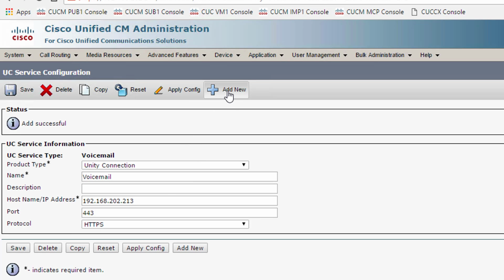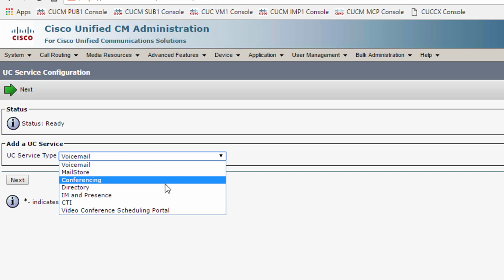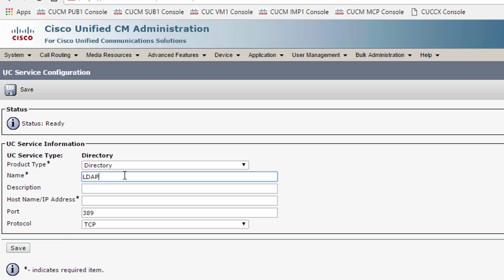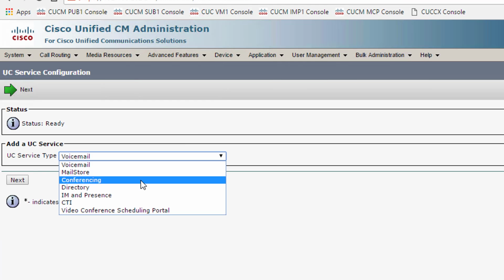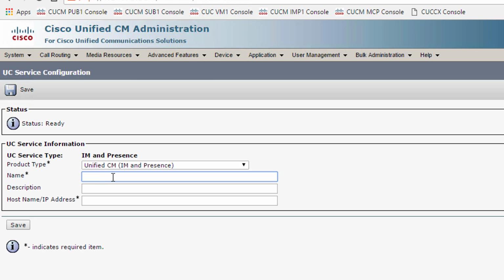Now we'll click on add new and do the next one down. We're not doing mail store or conferencing. So directory, this will be our LDAP. We can give it the LDAP name, and that is at 192.168.202.254. Save that, add new. We've got our IM and Presence, so we'll call this CIMP, and this is at 192.168.202.214. Save that.